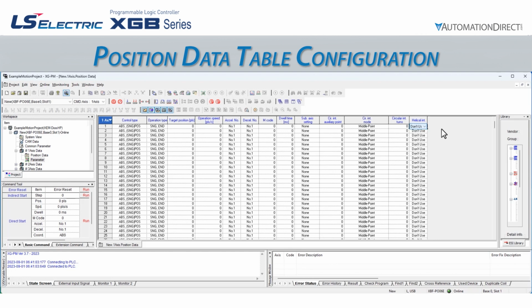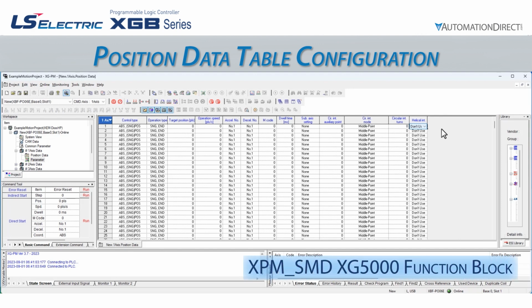It is useful to note that any of the XGPM data table values may be edited using the XPM SMD instruction. This allows the programmer to alter the data table using the PLC code during project execution.